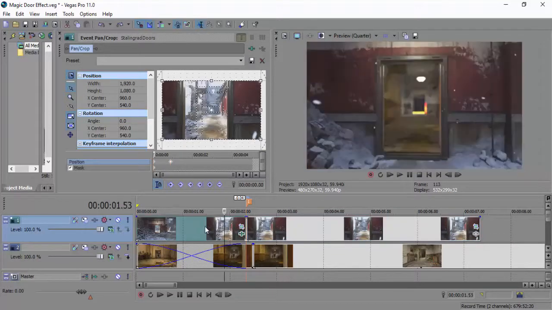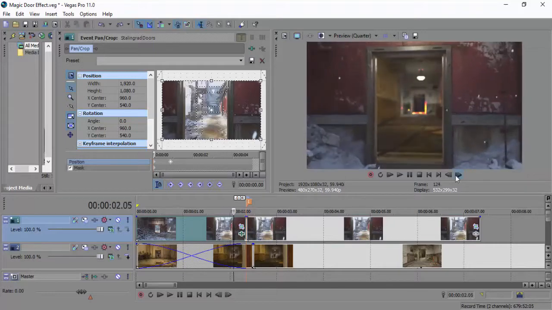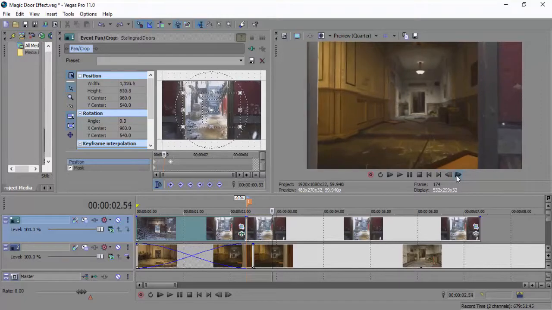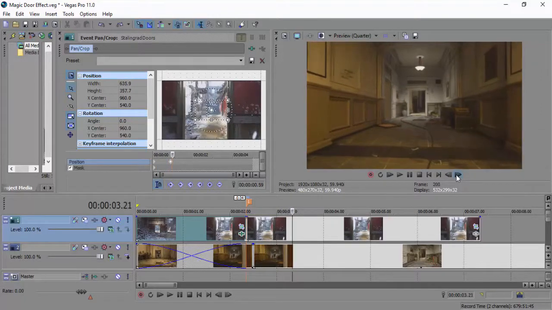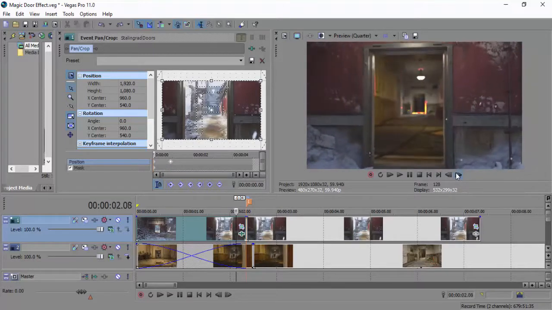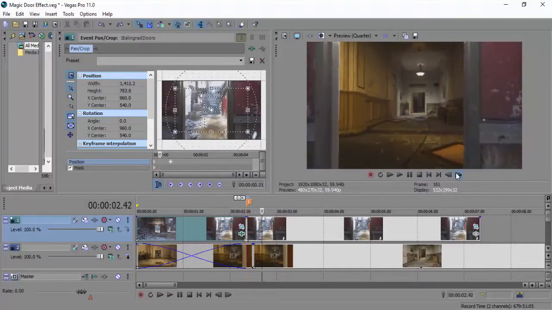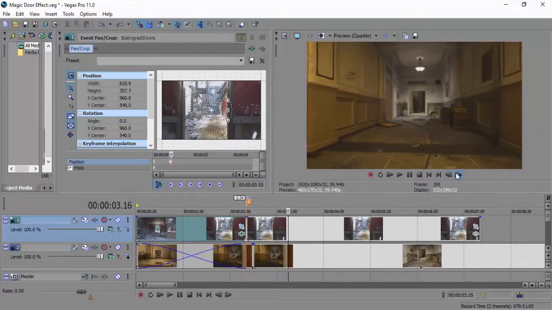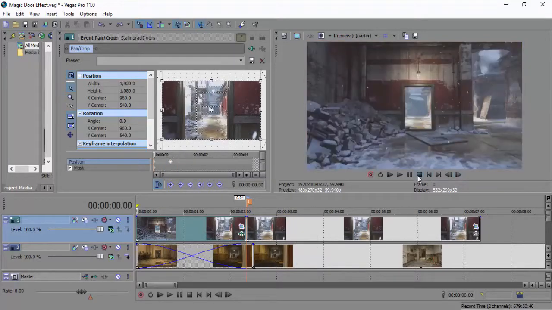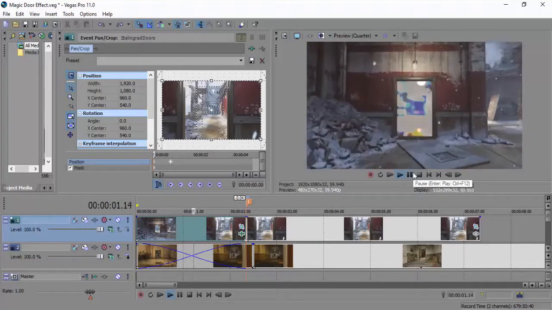So now, if I play this bit, it should, just at this point, start fading out the doors slowly. Just the same speed, as you can see. If we just move this forward, then that's almost flawless. That's a really nice trick, isn't it? Yeah, and that is the magic door effect.